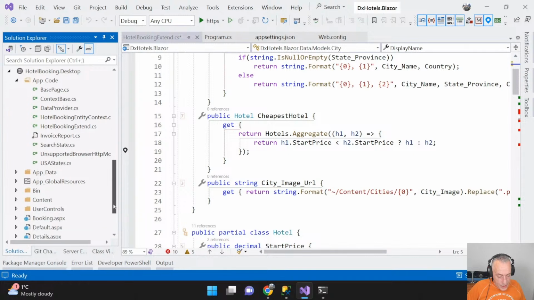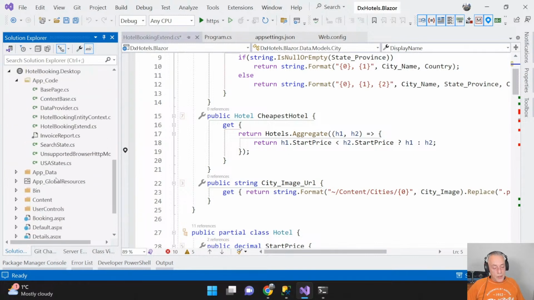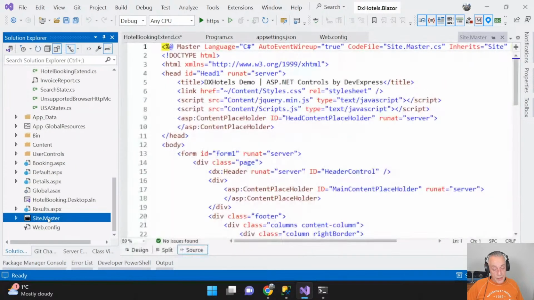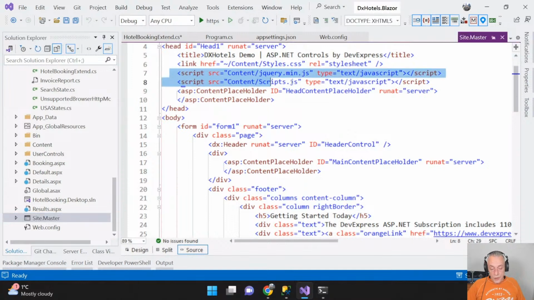And one of the things, let's have a check in the web forms application. So here, let me see, we have a folder. Let's first take a look at the site.master, which is the master page of the application. And what we'll see is there is a couple of things included here. We have scripts, we have even jQuery, and we have styles.css.